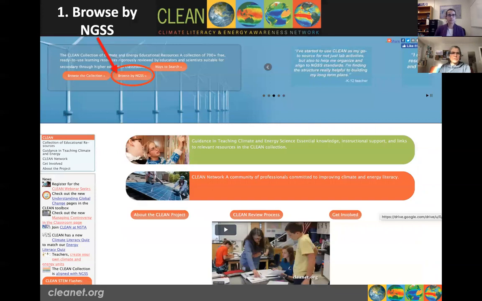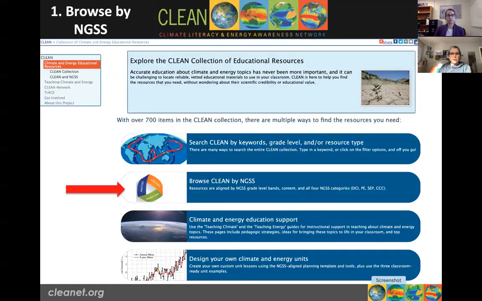So let's start by browsing by NGSS. We can use this little button here at the top of the front page, or you can click on this button right here. Either of them will get you to the same place.